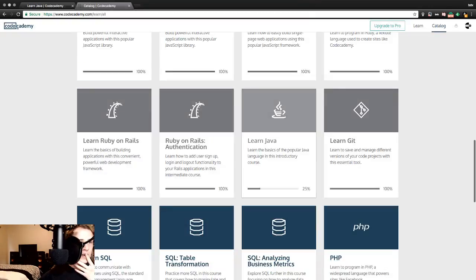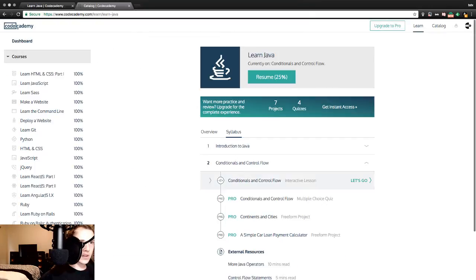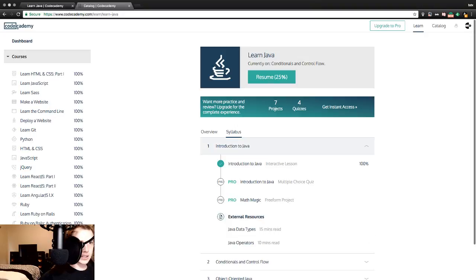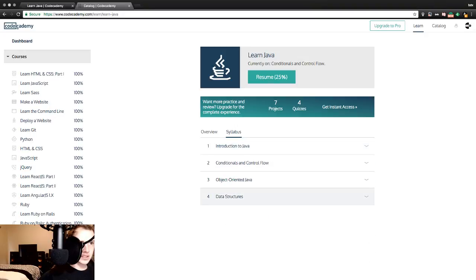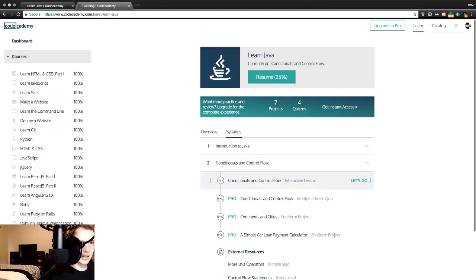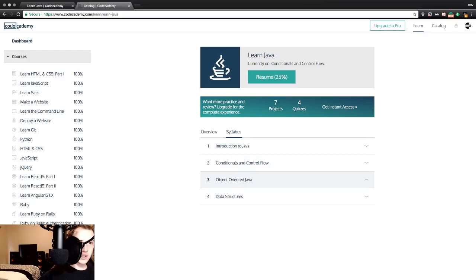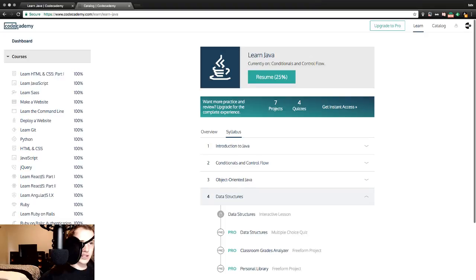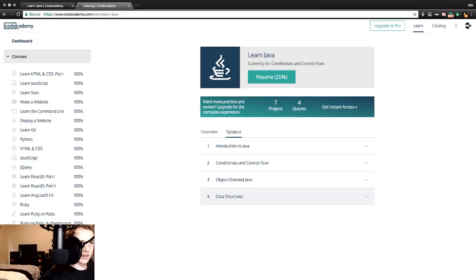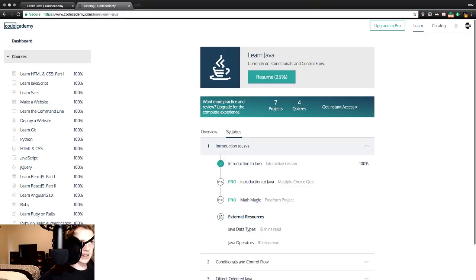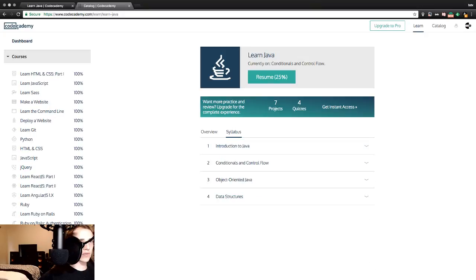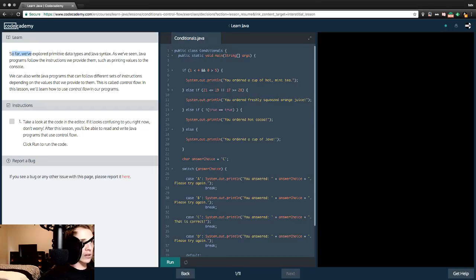Let's enter the course once more. They've got introduction to Java, a single lesson, conditionals and control flow, a single lesson in there, object-oriented, a single lesson, and data structures. We're probably just going to leave it at that for today. I think intro is about as much entry-level fun as we can have for day 136. We will gander at tomorrow's lesson.